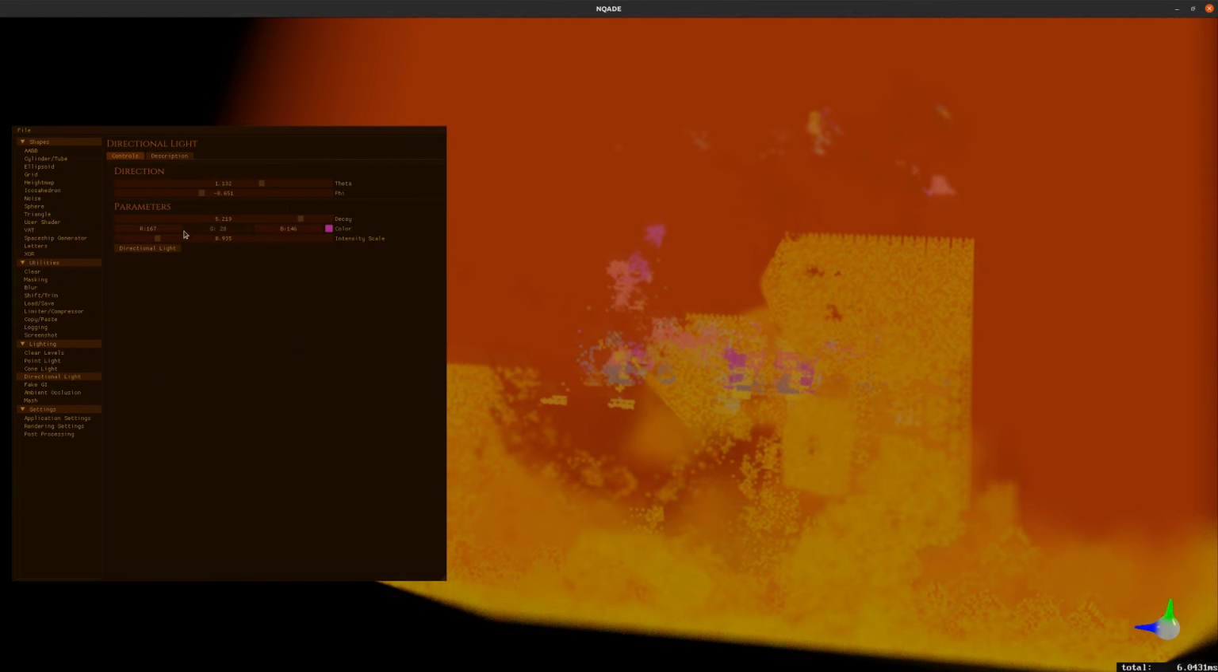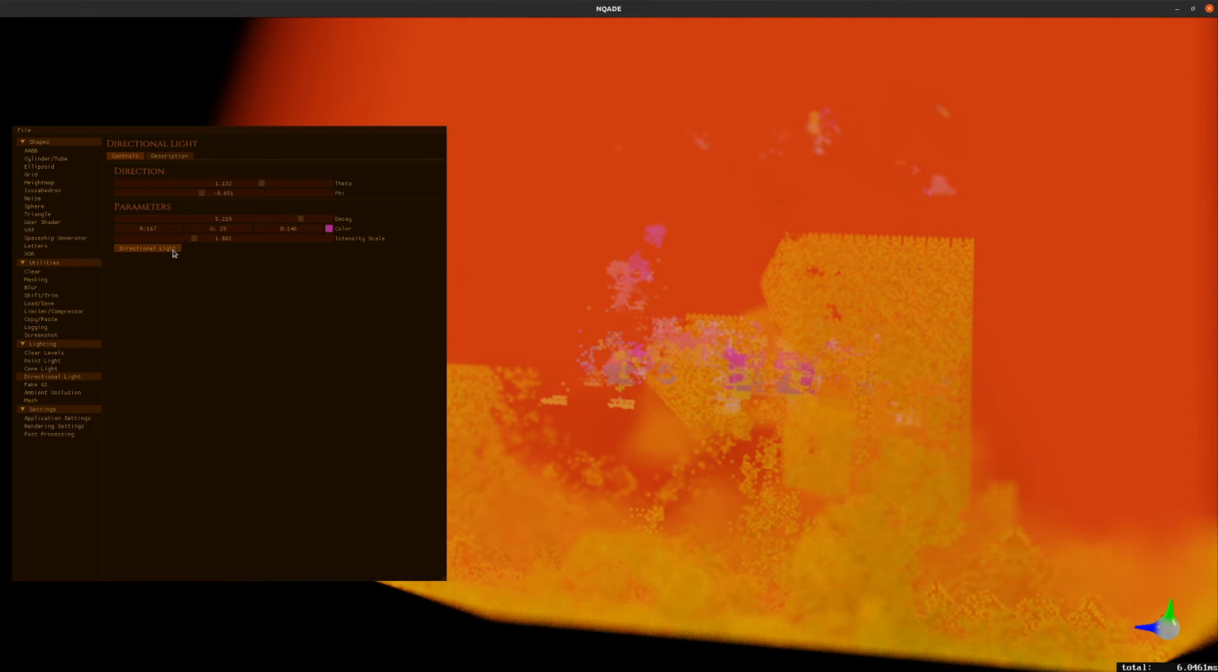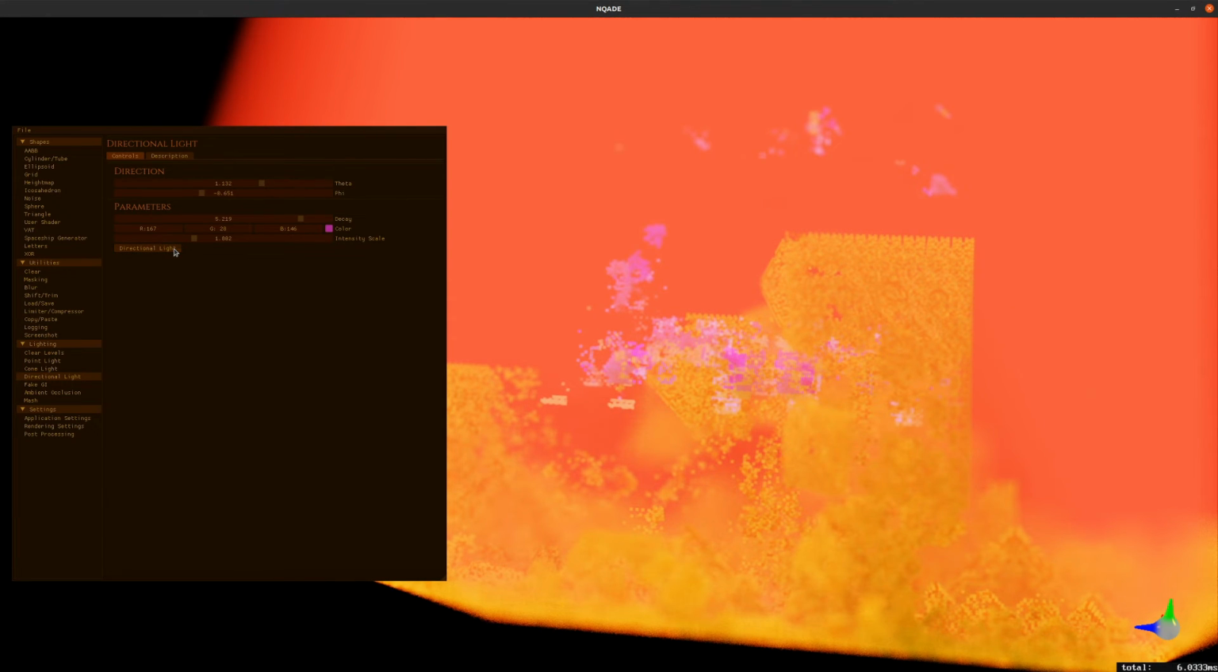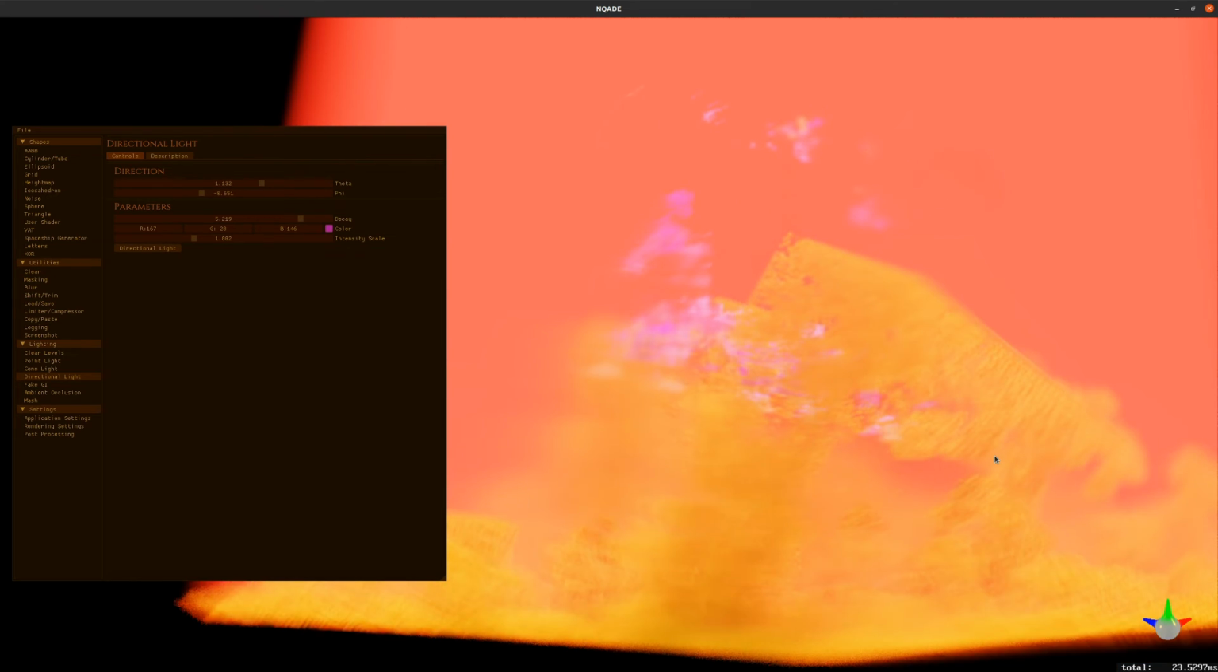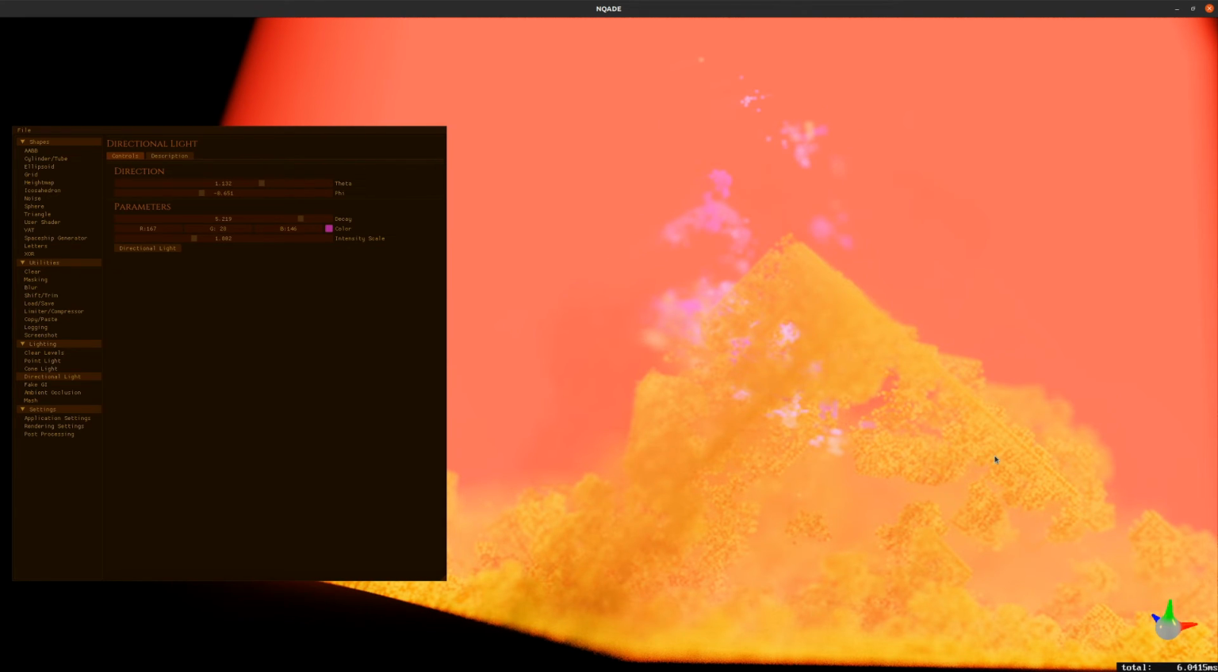So yeah, the directional light has some sort of issue right now, I'm having to turn the decay up way too high, I think, which is making it go through opaque objects. But yeah, we're working on that.